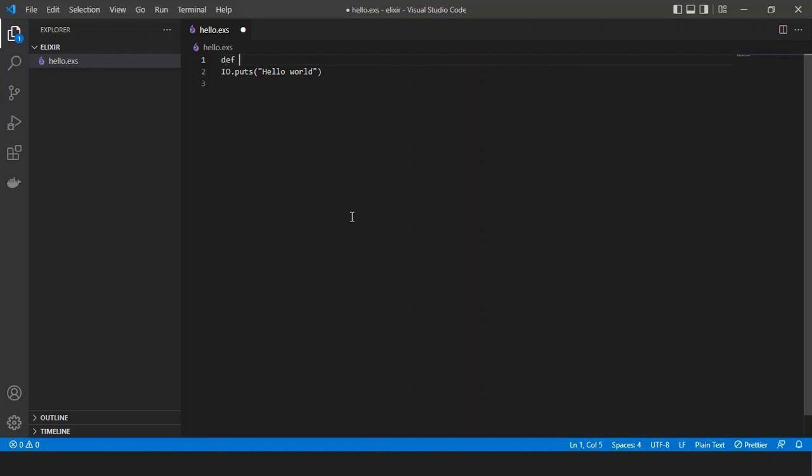For that, we need to use the keyword def. After def, we can give the name of the function, hello_world, and this is the syntax of Elixir. After the name, we start the function with do, and at the end we say end. This will end the function.